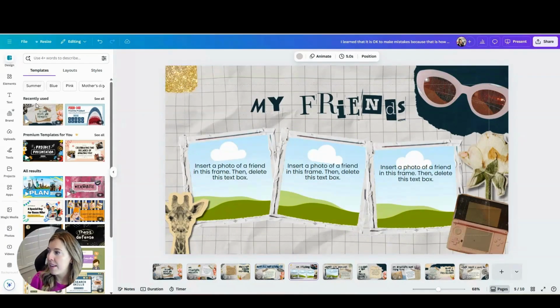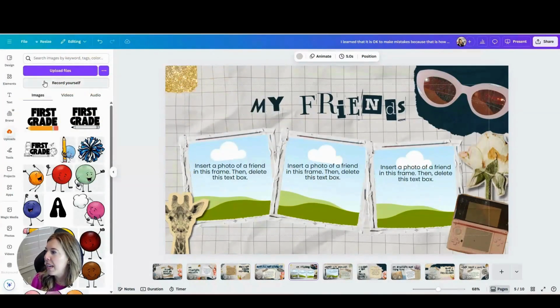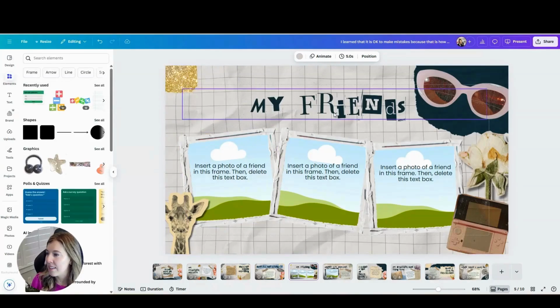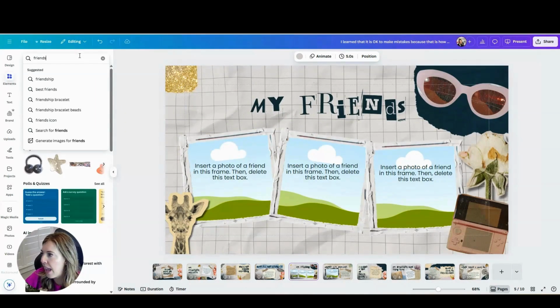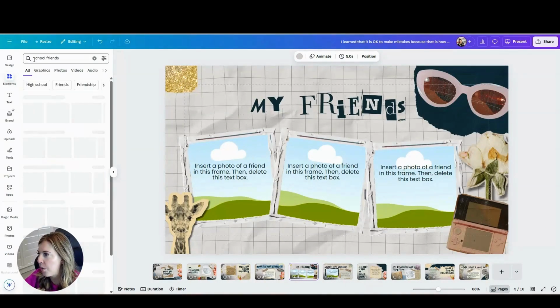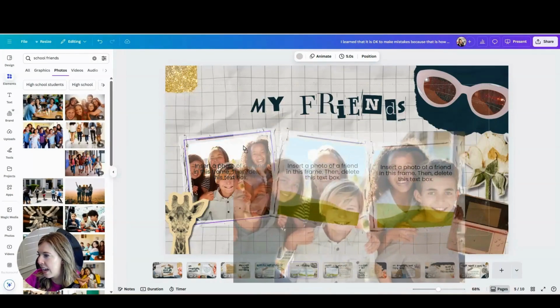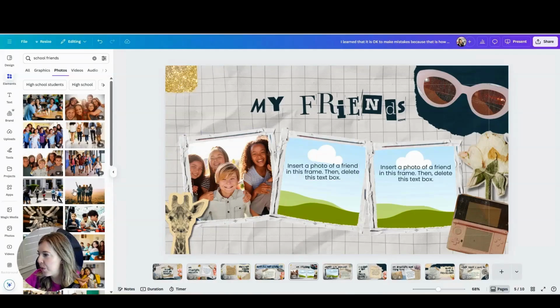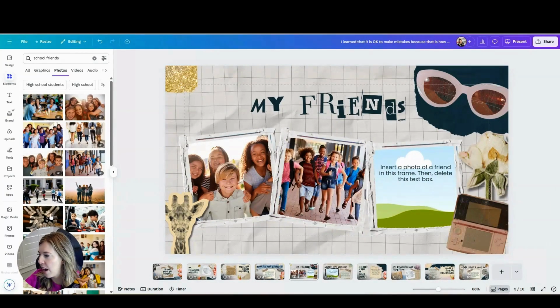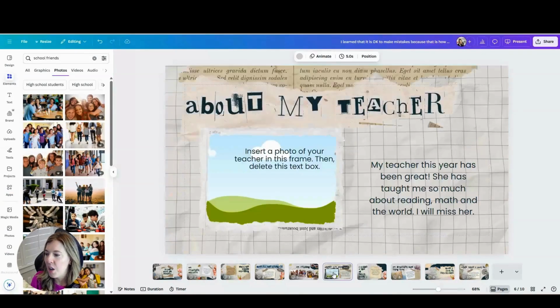Then we have my friends, and they can actually insert photos of their own friends. So they can come over here to upload, and they can upload a file from the computer and put it here into the slide presentation. I'm just going to go ahead and find a quick picture of friends just so you can see how this works. But they're going to go ahead and click and slide it right there into the box here of all their friends. Isn't this so fun? And then they can share this whole presentation with the class.